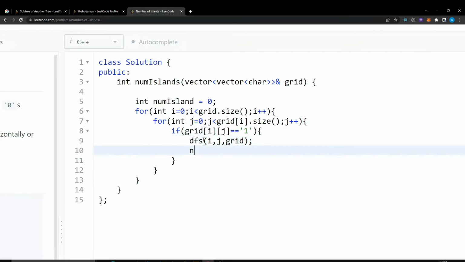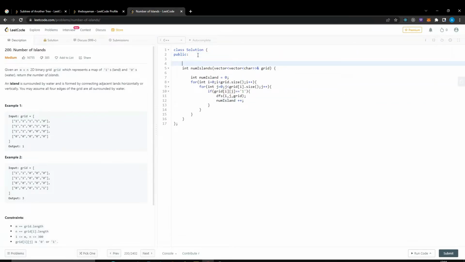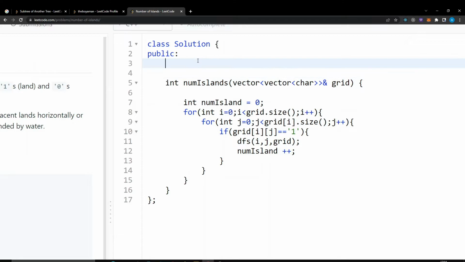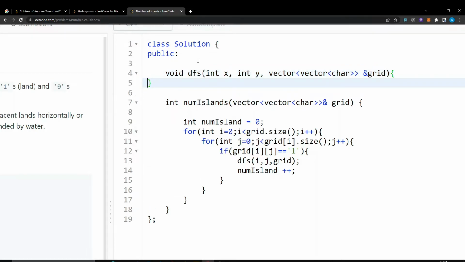Okay, and then I'll just increase the value of number of islands. Okay, I hope that makes sense. Now the next thing to do is to implement DFS. Okay, and so to do that, let's create a void function. It's not returning anything. It will take x, y, these are positions, and it will take the same vector grid, by reference, so that we can make changes to it.